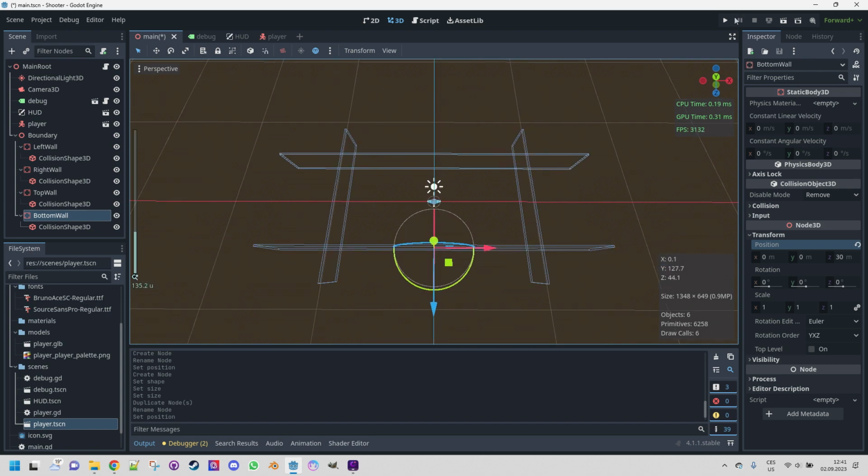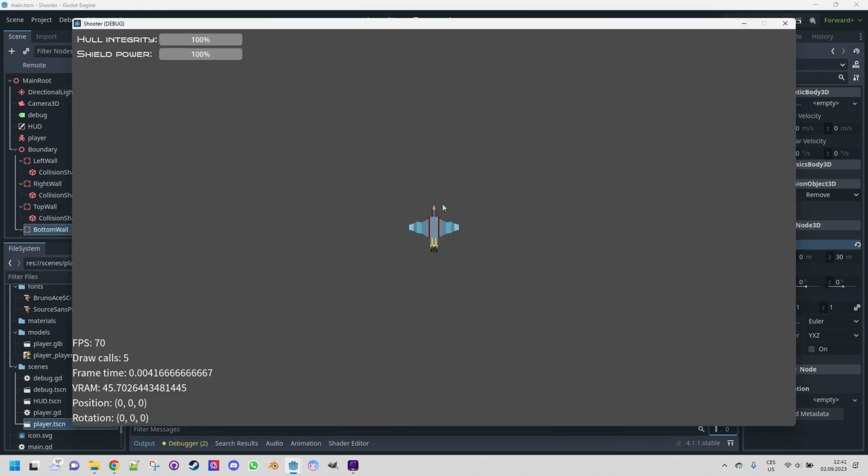Okay, we have the boundaries. Let's try them out. Execute the game. And now when I move the ship down, it cannot go further. It looks like it works. Up. Maybe it's not too accurate. We might want to fly a bit more to the top, or we can easily change it later. It's not a problem. The important thing is that the boundaries are working.